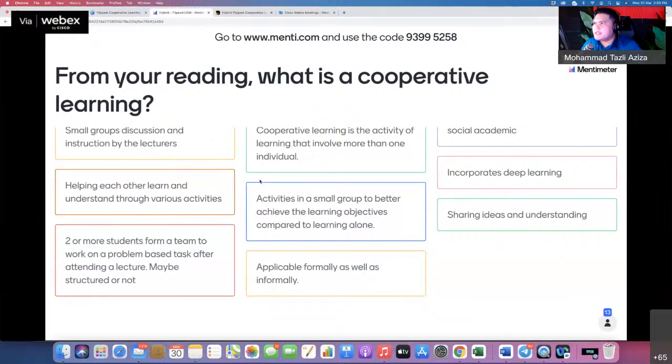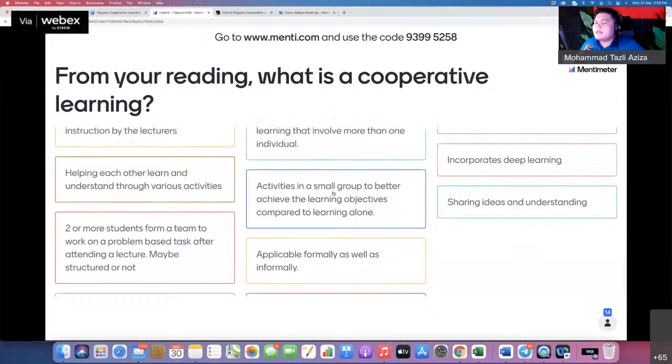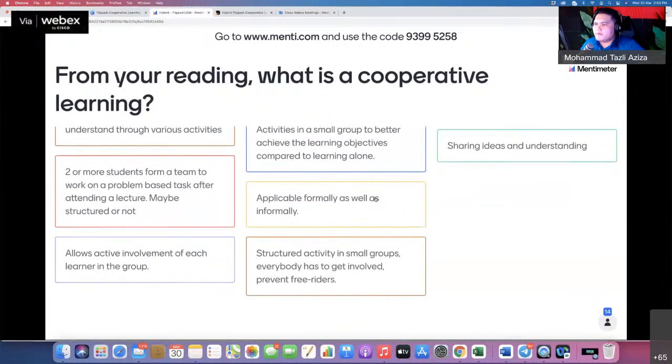It's a bit unstructured in terms of the team because the students just basically choose whoever they can be a partner with during that time. It's just for a short-term goal. But formal cooperative learning is a bit different. It's a bit different, which I'm going to share with you afterwards.